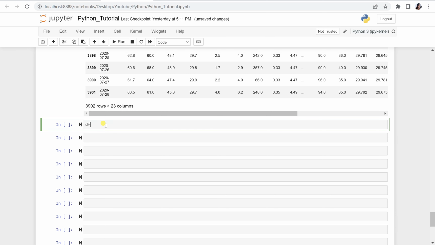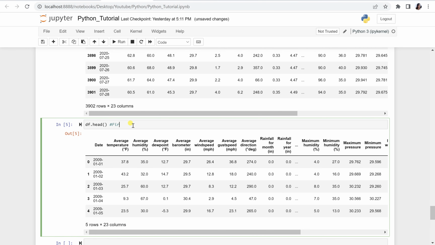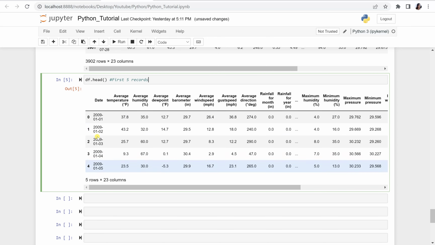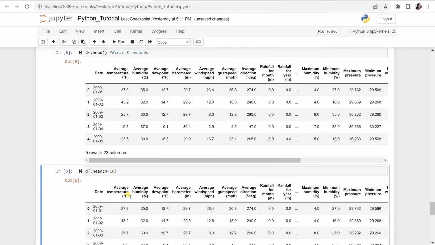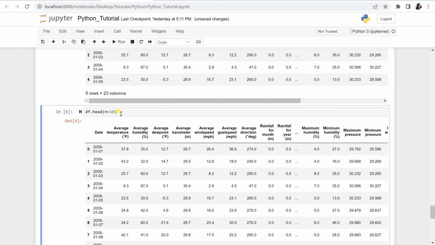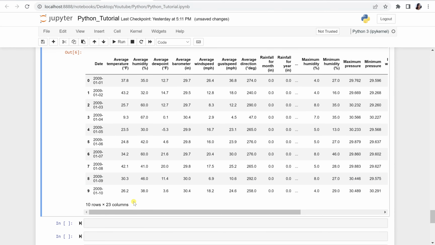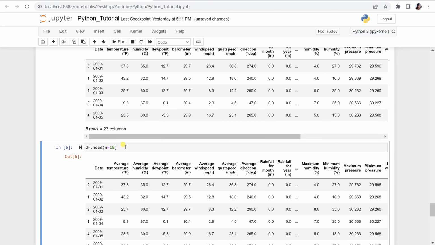If you use the data frame, df dot head, by default this head function will return the top five records. So if you want to display the first five records, you simply have to write df.head. You can see 0 to 4, which means a total of 5 records have been displayed. If I write df dot head and say n is equal to 10, I want 10 rows instead of the default 5. Then just run this cell, and you can see 0 to 9: 10 rows and 23 columns have been displayed here. So this is how you can use the head function.